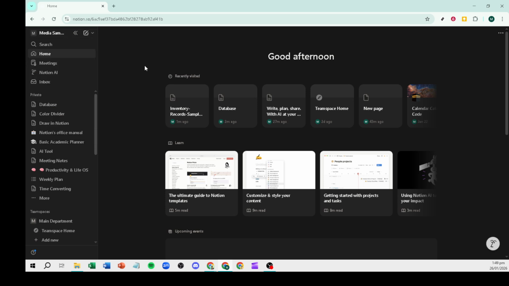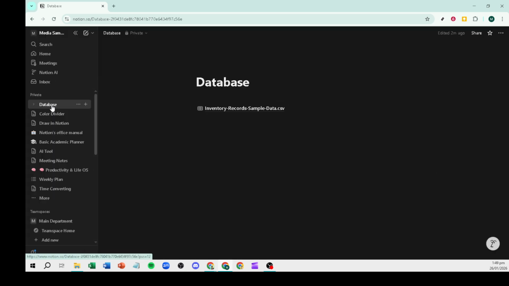Start by signing into Notion and opening the page that contains the database you want to work with. This can be a table on a page or a full database view. Make sure you're looking at the view where the column you want to total is visible. The steps are the same whether you're on desktop or the web app.